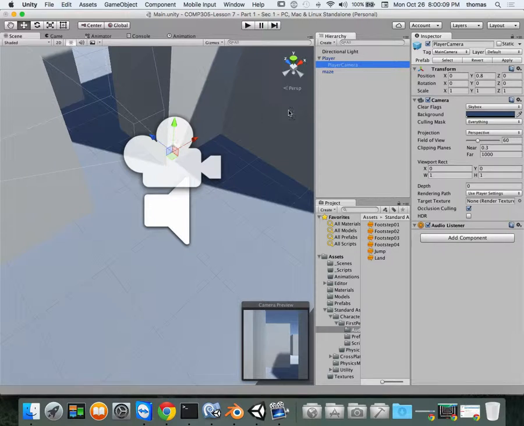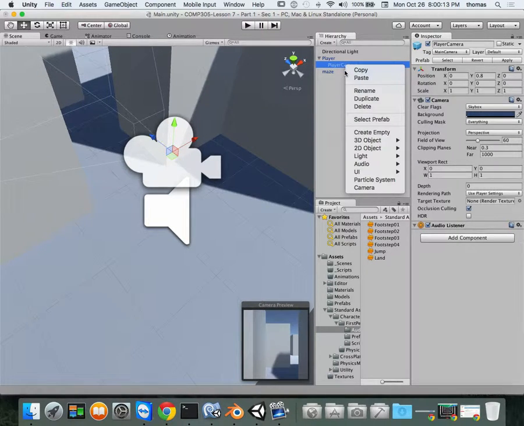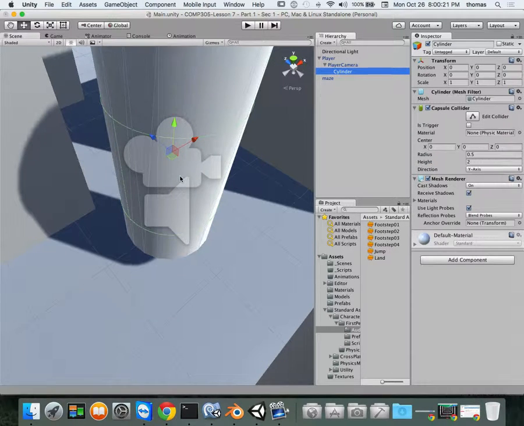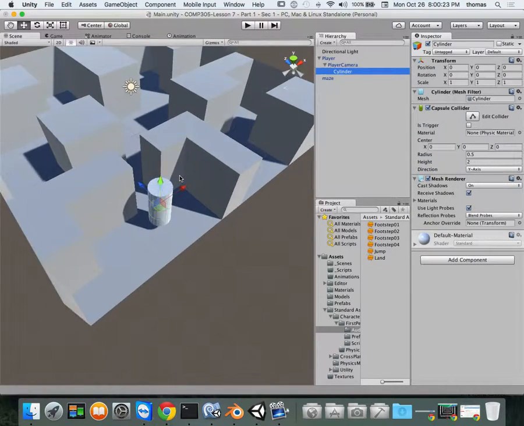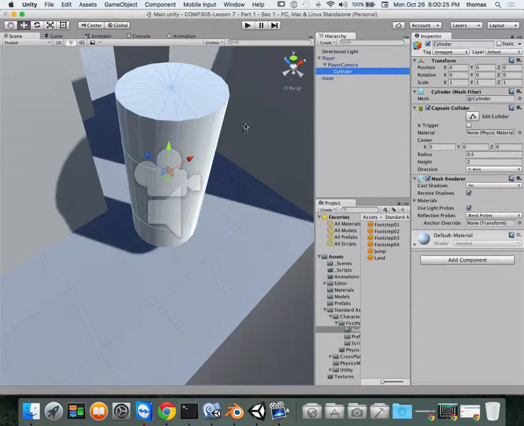So how do I do this? Well, I want to right-click on my player camera, and I'm going to add a 3D object, and let's add in a cylinder. Whoa, that's massive. Here's my cylinder. So that's really, really big.